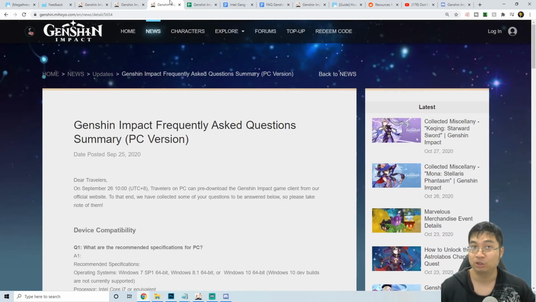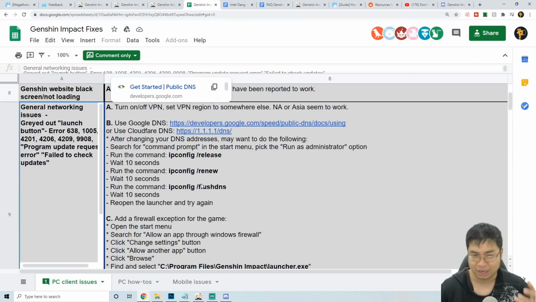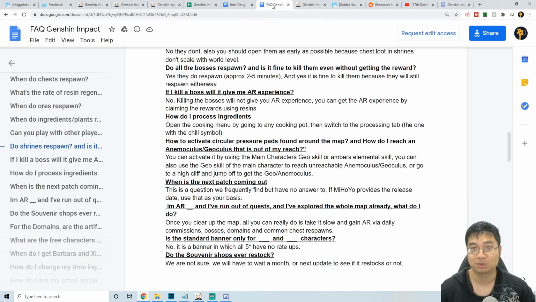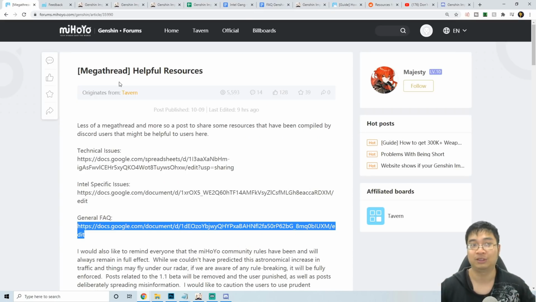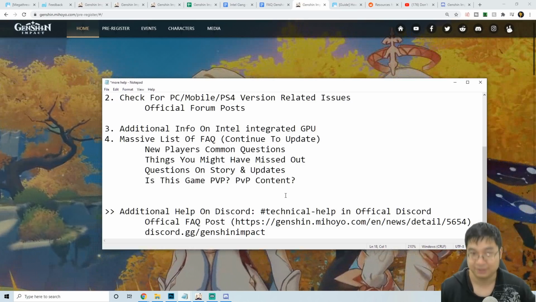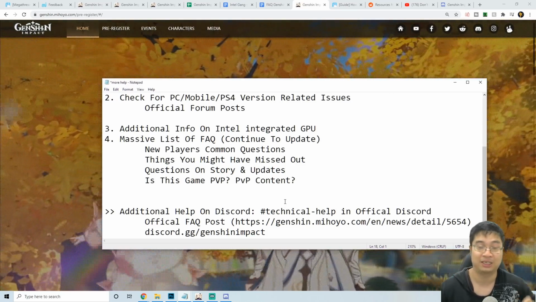After you have had a look at the official ones, there is the unofficial but gathered up information that is available. So there's this one, there is this one, and this one. Those information were found over here as helpful resource on the Genshin Impact forum, but keep in mind those are not official information.